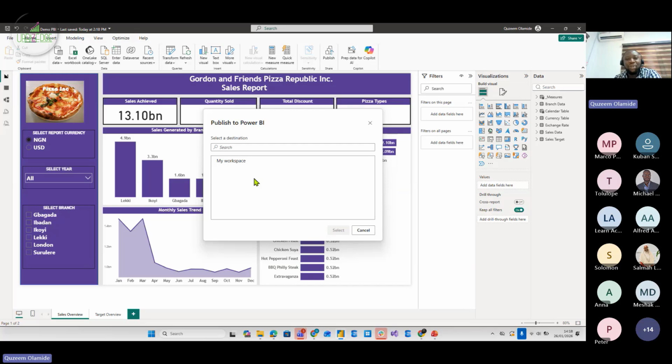So we have my workspace. Prior to this session, I had a couple of workspaces here, but I've had them deleted.